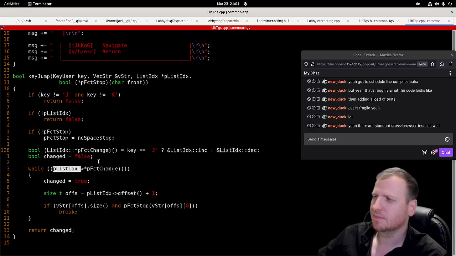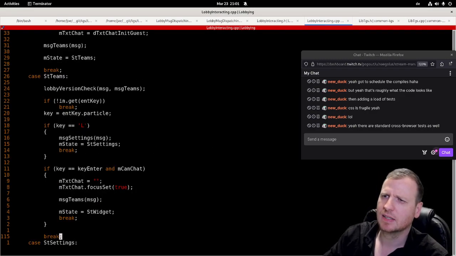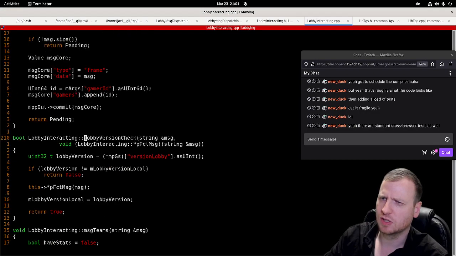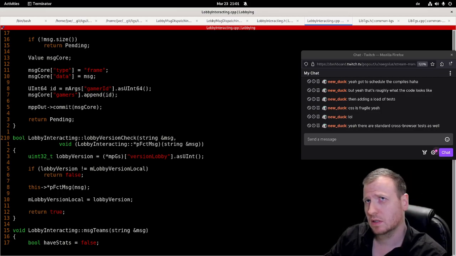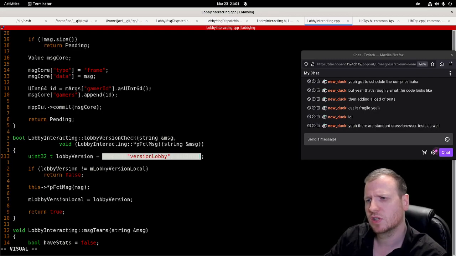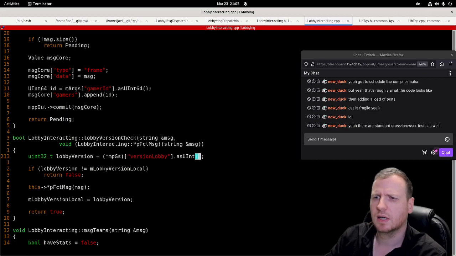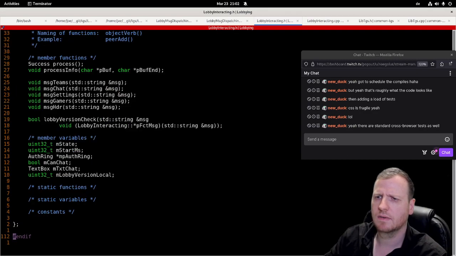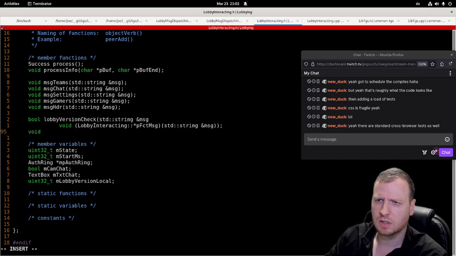We needed this pointer, and we have this pointer and this function. Let's check if this is working already. I think so, because almost we have to change the lobby version. Let's make another function that is called void lobby version increment.